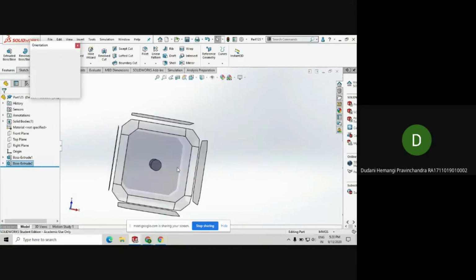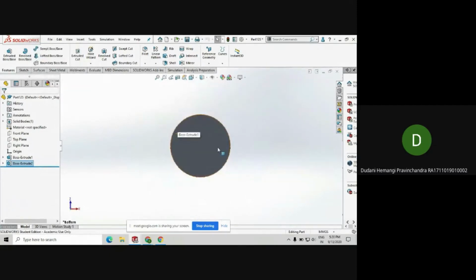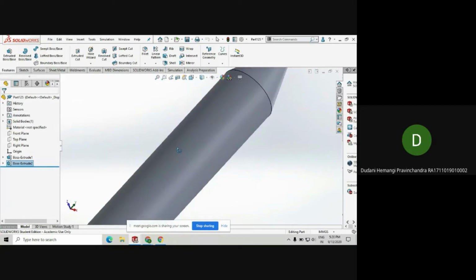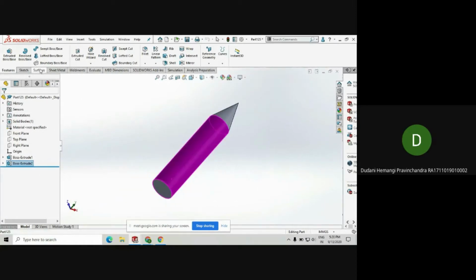Next is cutting. Now I've created a solid body. For example, I want to make some holes in this body. In features, these features are used to cut out things.